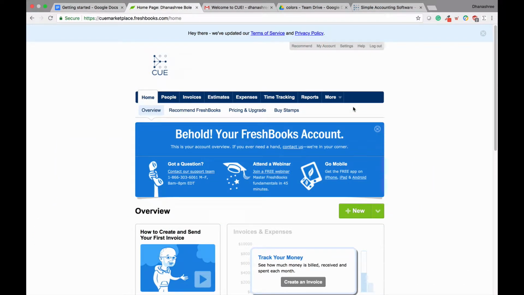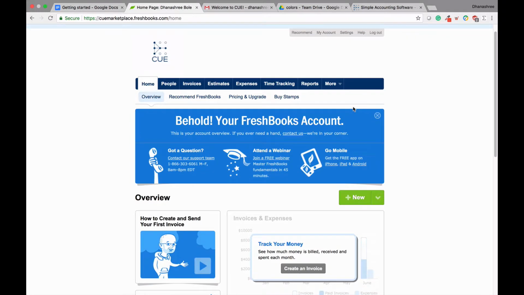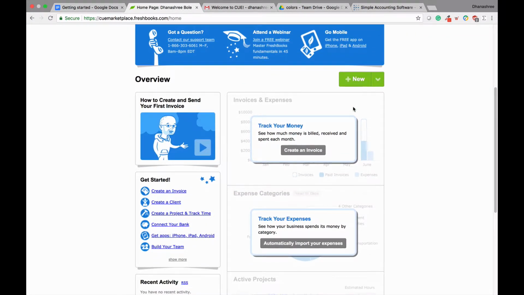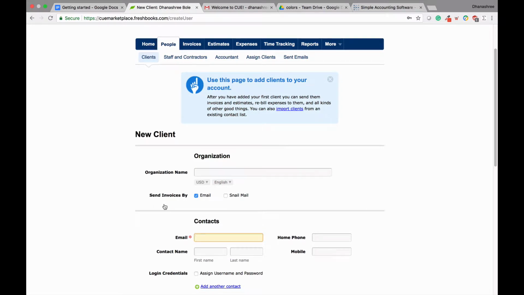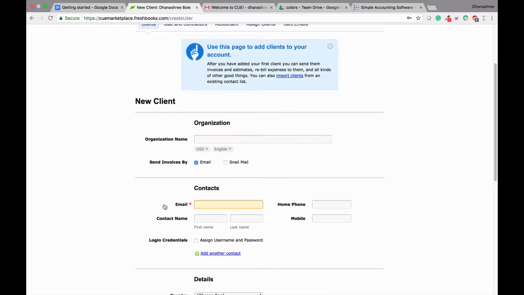So before we create an invoice, let's enter client details first. On the home dashboard section on the left hand side, if you scroll down, there is an option called create a client, where you can enter the organization name, how you want to send invoices by. The only key information that this page requires is the email. That's how we are going to send our client first invoice. So let's say we are sending an invoice to Adrian Smith at gmail.com.